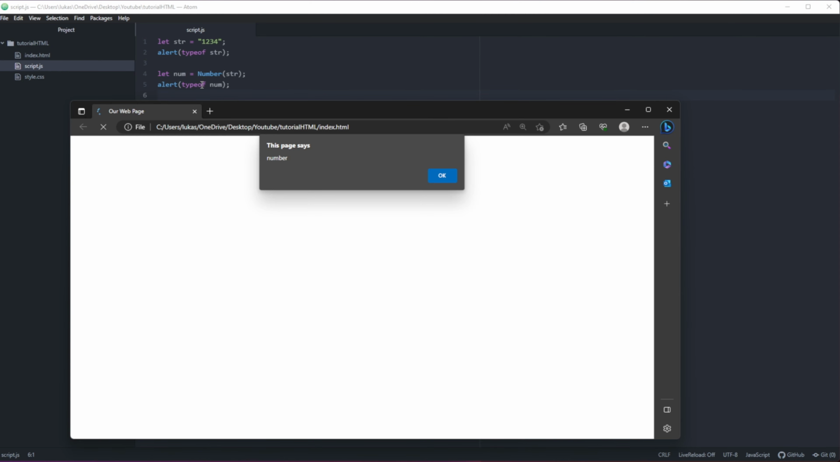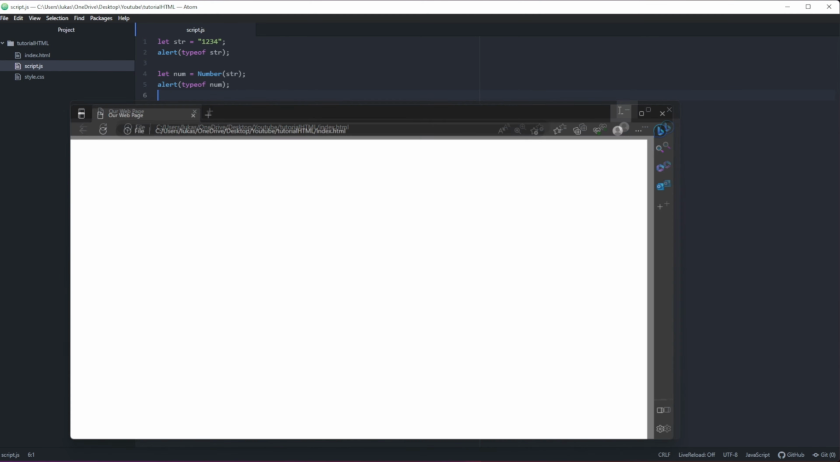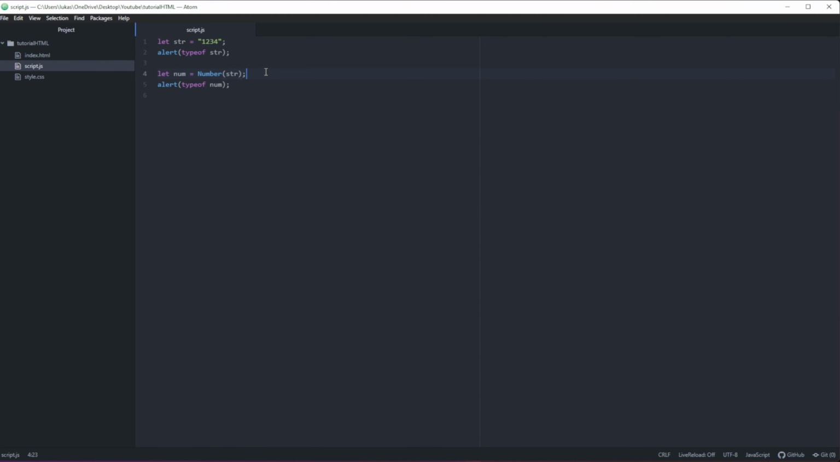We print out the data type of num, and you can see now it is a number, or in other words it is an integer. Now we can only convert valid numbers or valid strings that can be numbers. So for example, this is valid because 1, 2, 3, 4, even though it's a string here, if we convert this to a number, it is a valid number. Okay, it is still a number.